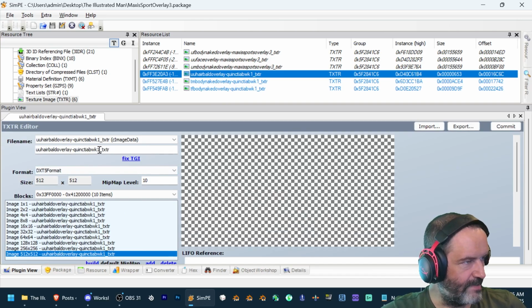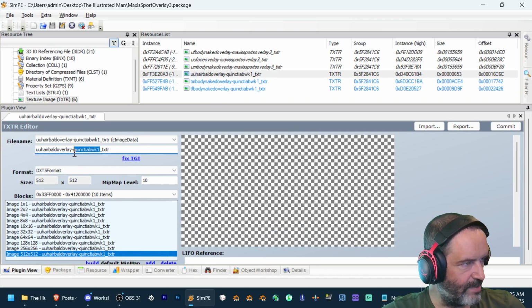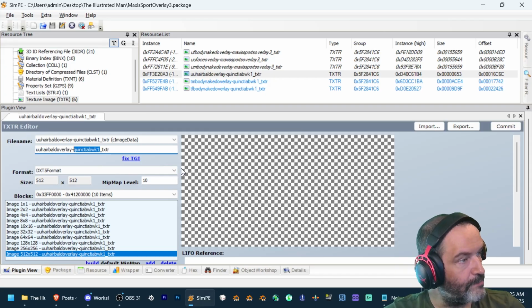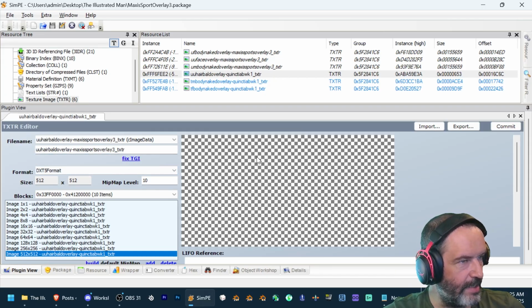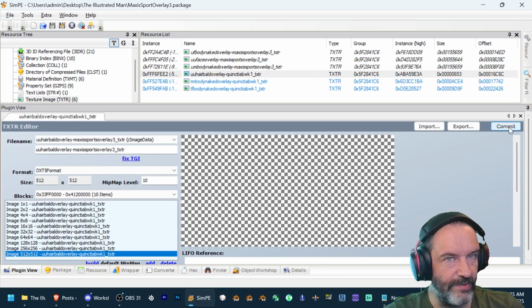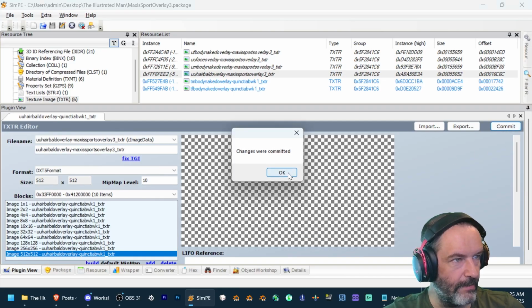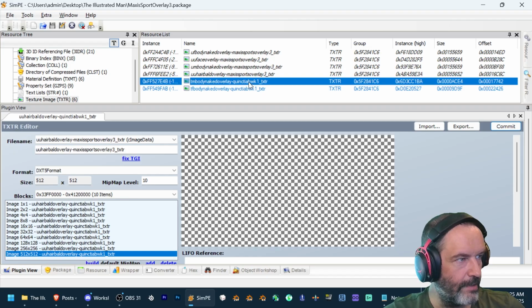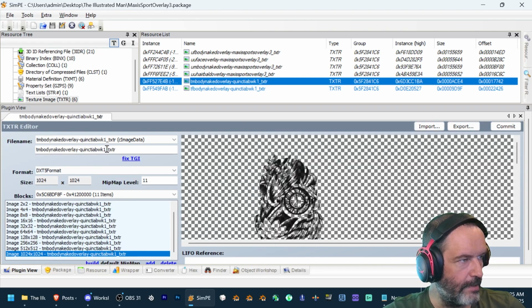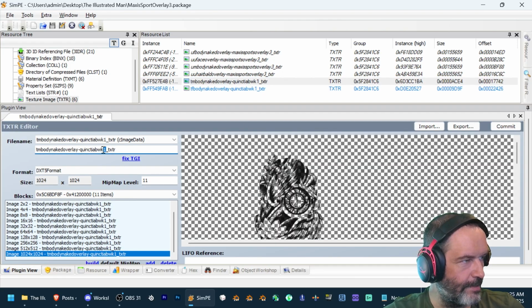Then this one is the hair. So we don't have a texture replacement. We just paste over, fix TGI, and we don't need to replace anything. So we just commit. Shoot. And then we go to TM body. We paste over also the unique name.